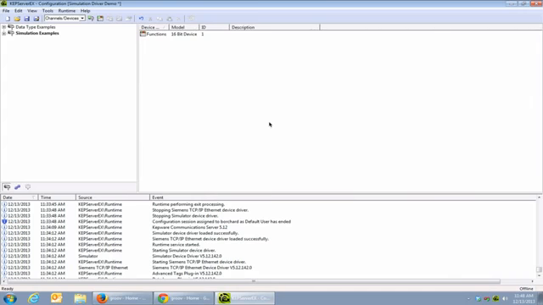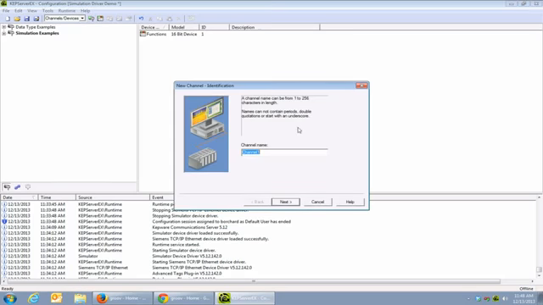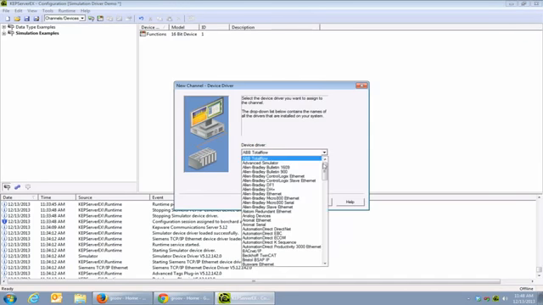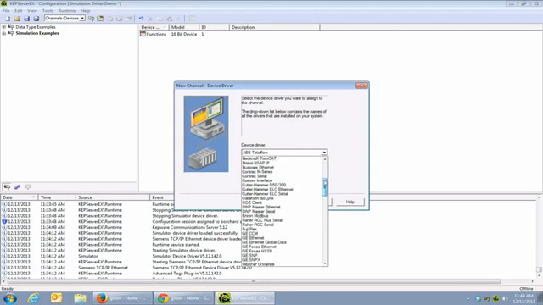Let's go ahead and open up KepServer's configurator and click New Channel. Give it a name. I'm going to call it Siemens. And from the drop-down driver list, I'll choose Siemens TCP/IP Ethernet.